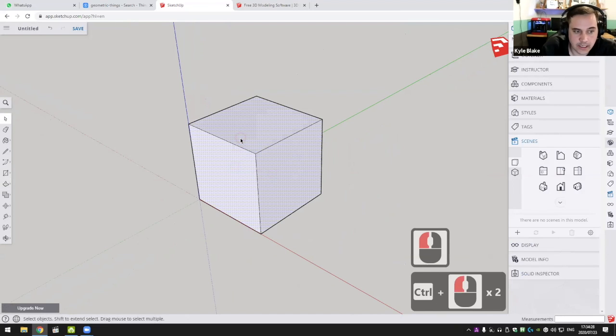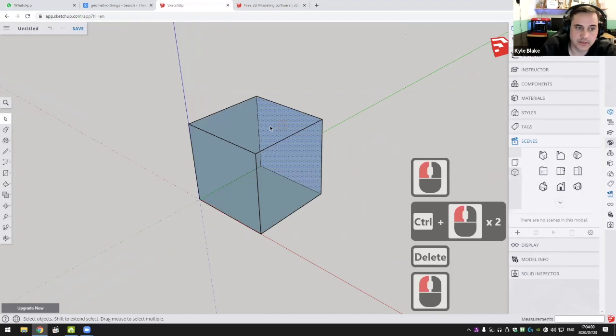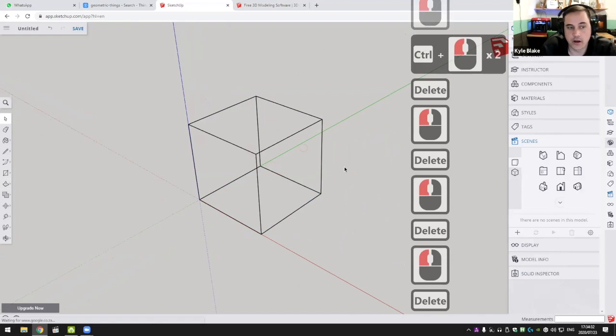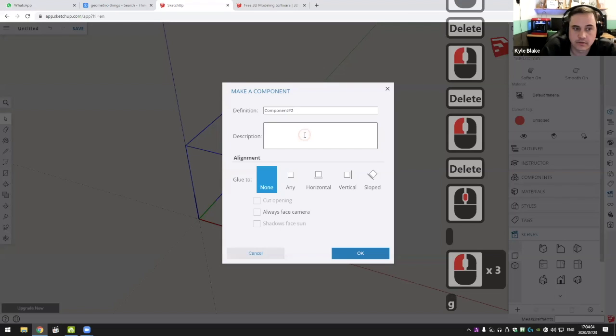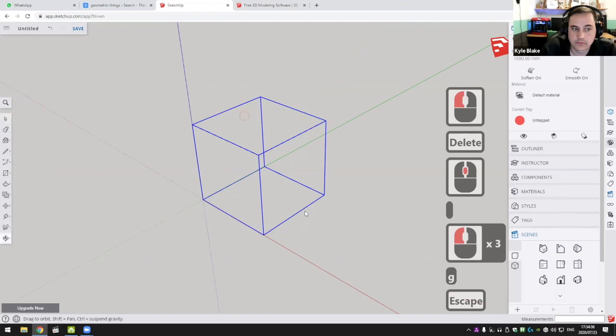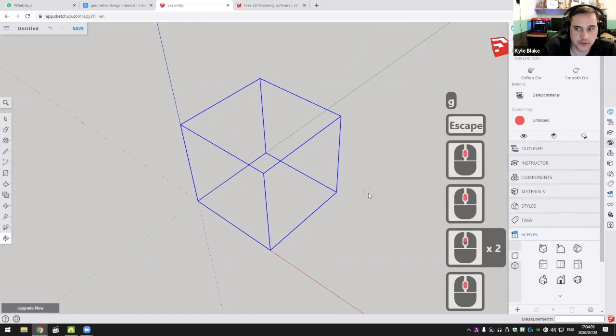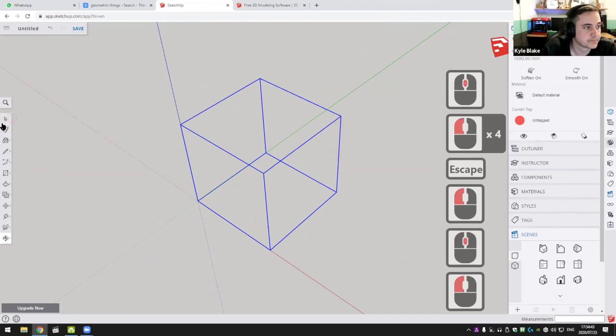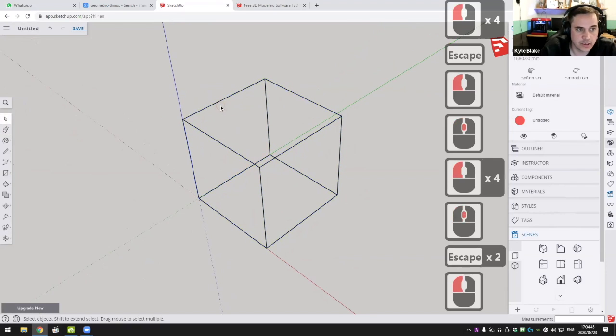Then what I like to do is go and select the faces and then just delete them out so that I know I can model within this cube, and that will match my printer. So to select all these lines, you can use the select tool.